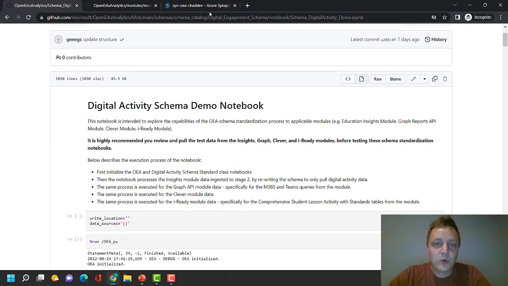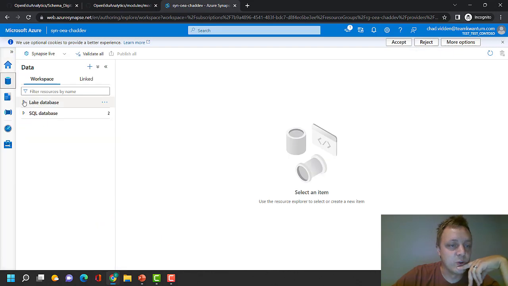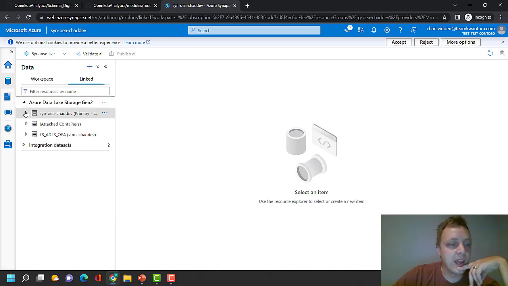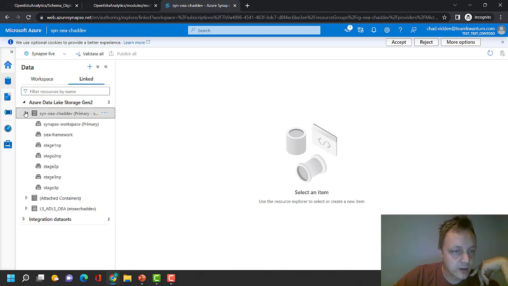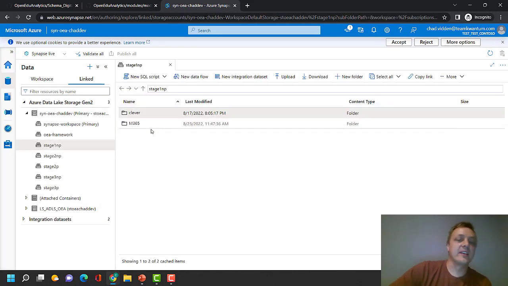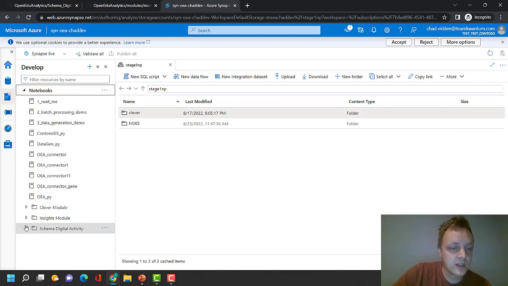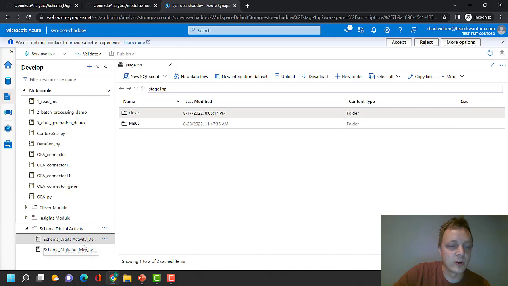I'm going to jump to a Synapse notebook to show what this looks like in a data environment. So this is a dev Synapse workspace that I've set up, and it's pretty basic in the sense that there's only a few modules that are located in the data storage. And the few modules, you can see that they're in stage 1 NP. There's only two. So there's Clever Data and there's the M365 data. And I've also loaded those two notebooks following the GitHub schema setup instructions into a folder here. So there's my demo notebook and there's my Python notebook.